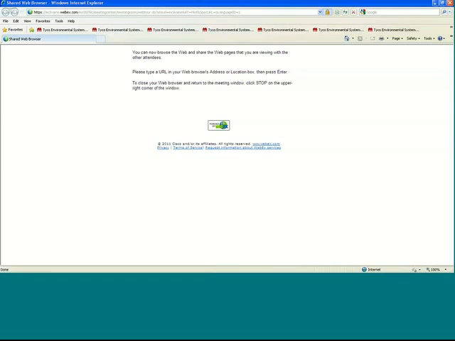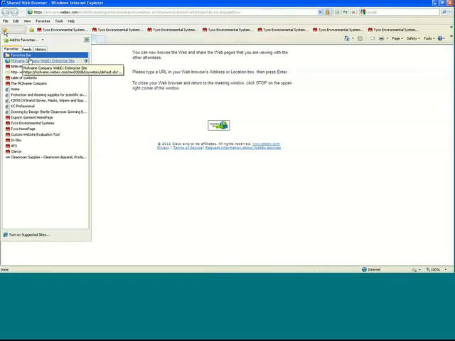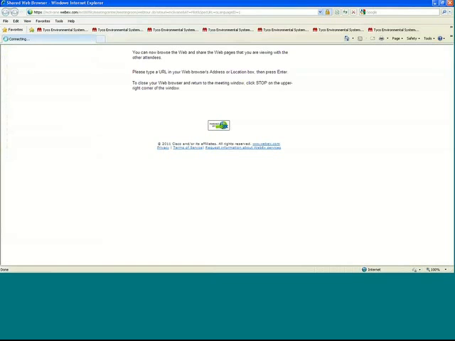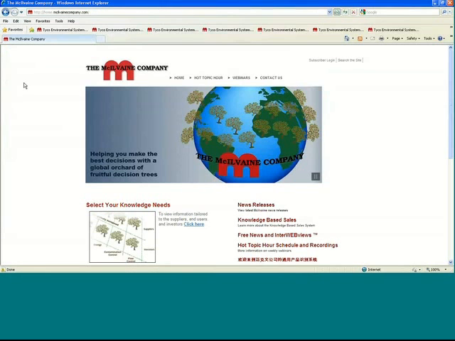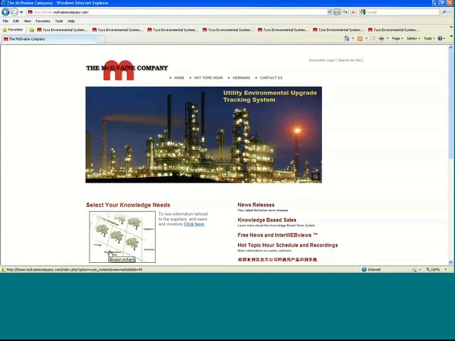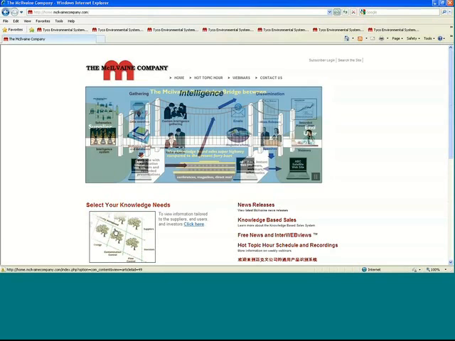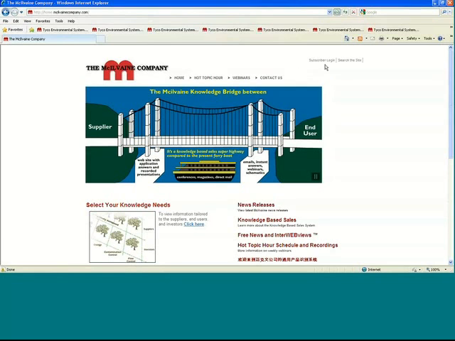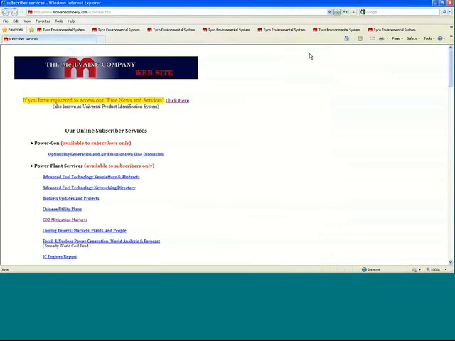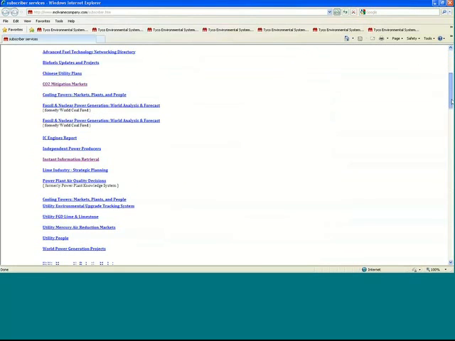The McIlvaine Company website shows up in the favorites here. We'll go to the McIlvaine Company website. And you can learn about it, first of all, what you probably have already done to get to this recording by either clicking through the orchard and then on various different ways. But the actual subscription login is over here on the right-hand side, so we're going to go to that. And then we're going to go down to the Utility Upgrade Tracking System.